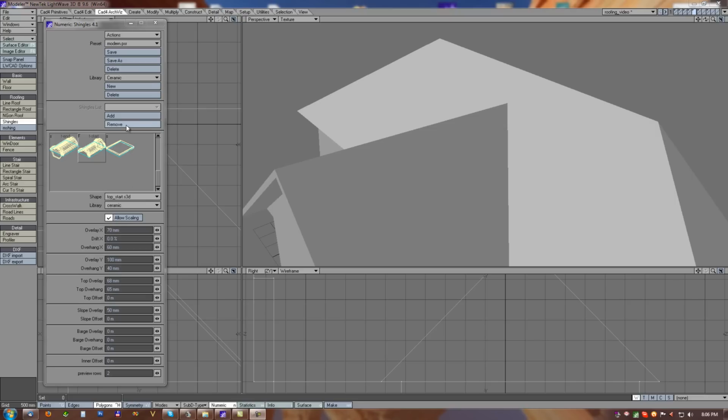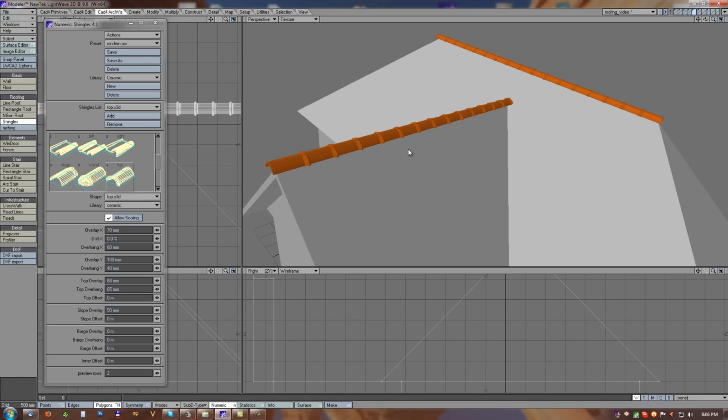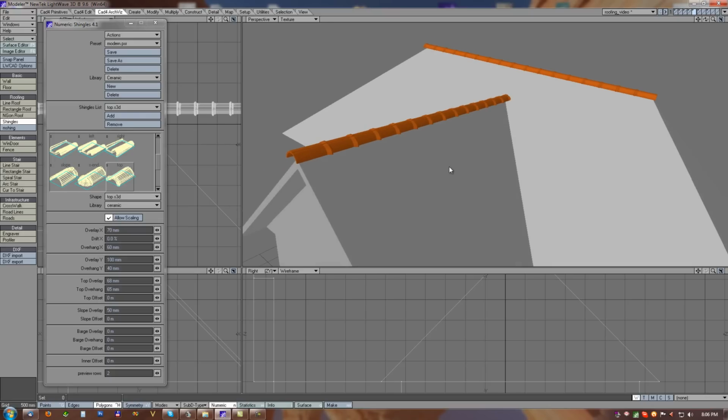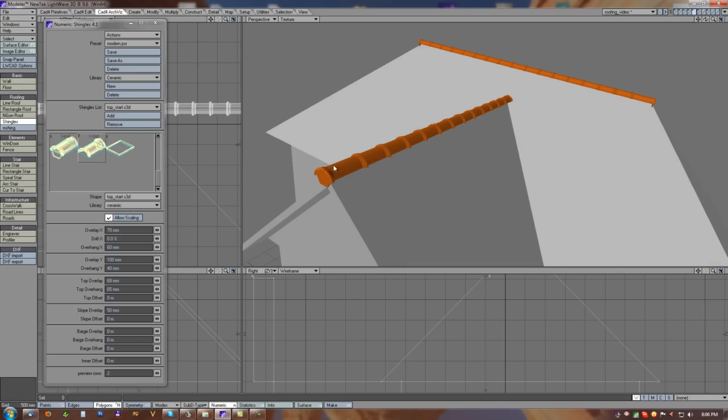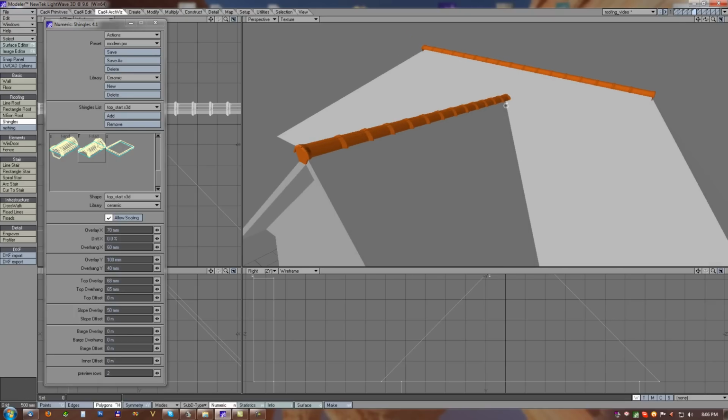Next shingle type is a top shingle. When I add top shingle into the list, we can see that it is placed on the top of the roof. This top line should always be vertical, never angled. And for this type of shingle, we also have 2 modifications, for the start of the line and for the end of the line. So we can have a little different shape for the start and for the end of the line.